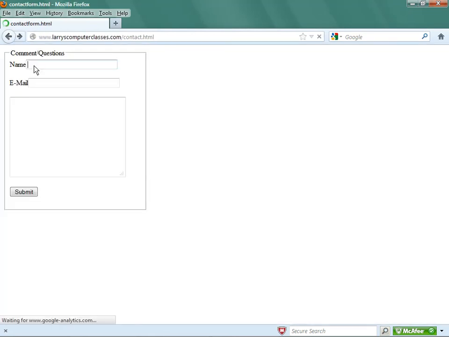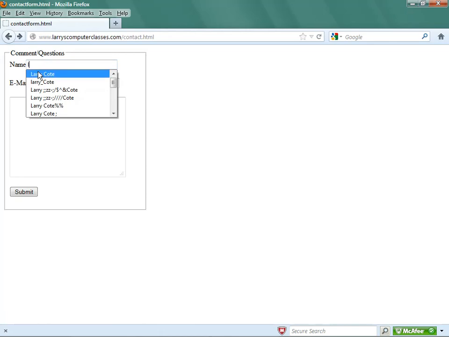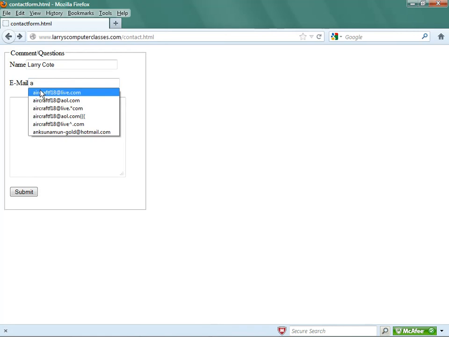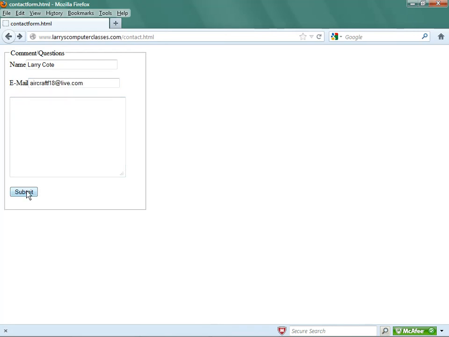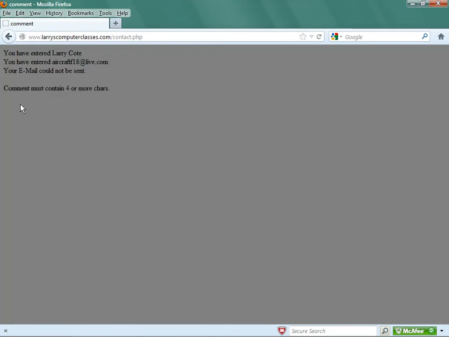So we come back here and say they put in a name, and they put in an email, but they leave the comment blank, and they hit submit. What you're going to see is you have entered Larry Cody, you have entered aircraft F-18 at live.com. So what it's telling you is up to this point everything is fine. Then you get your email could not be sent message, and it tells you why. Comment must contain 4 or more characters.